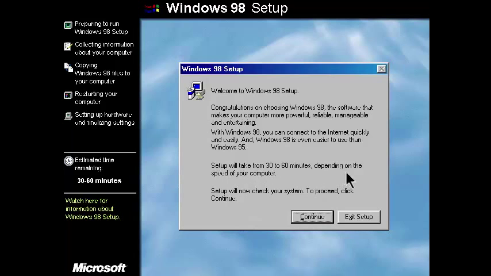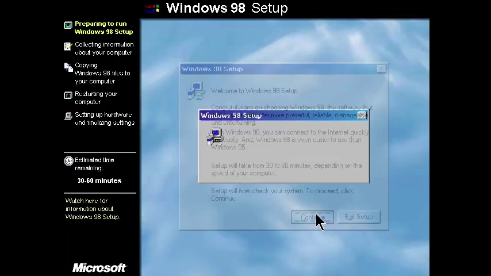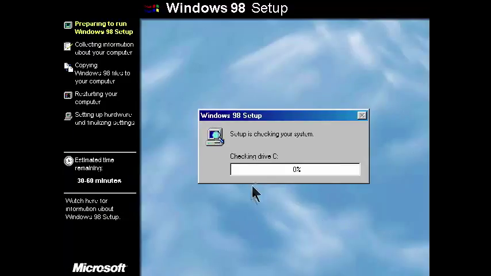Setup will take from 30 to 60 minutes, depending on the speed of your computer. Setup will now check your system. To proceed, click continue. So it will check drive C. This will take a while because it's doing it under Windows rather than starting Windows 98 setup under DOS. It has this step that you don't see in the DOS version, because the DOS version will fire ScanDisk off before it actually starts setup.